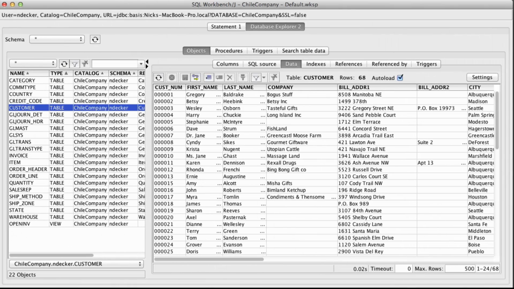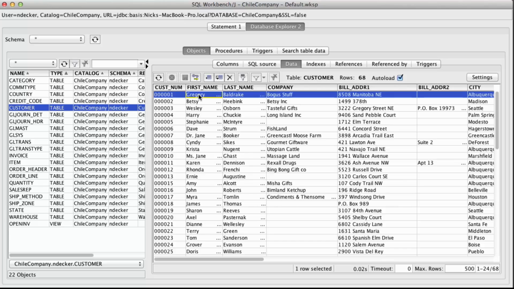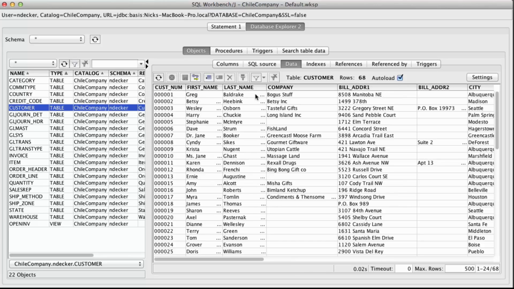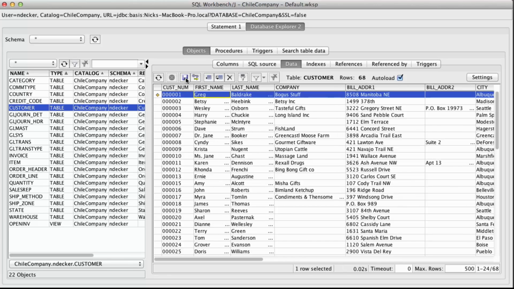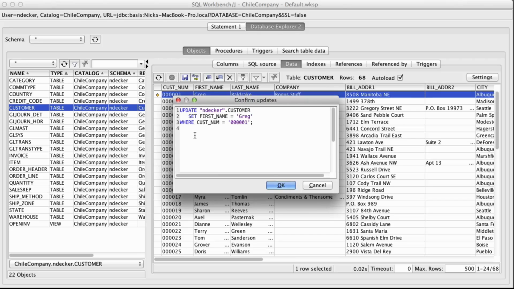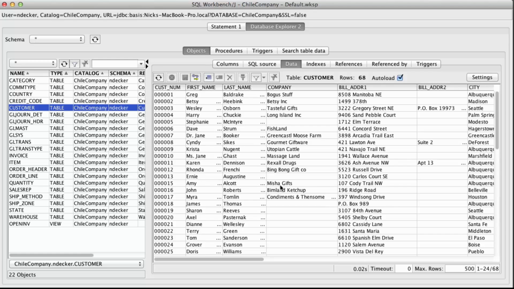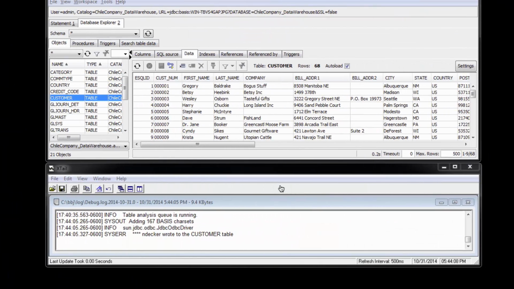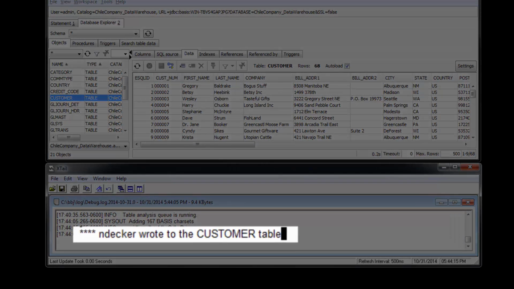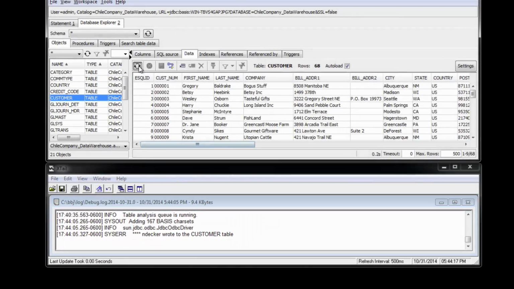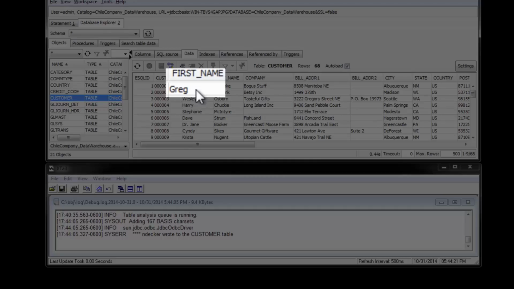Switching back to the Mac, we'll modify the customer's first name from Gregory to just plain Greg. Clicking the Save button displays the SQL that will execute to make the change. After committing the change, we switch over to the Windows machine. Notice that our log file shows a new entry saying that Endecker wrote to the customer table. After refreshing our view of the data, we see that the change from Gregory to Greg has already taken effect.